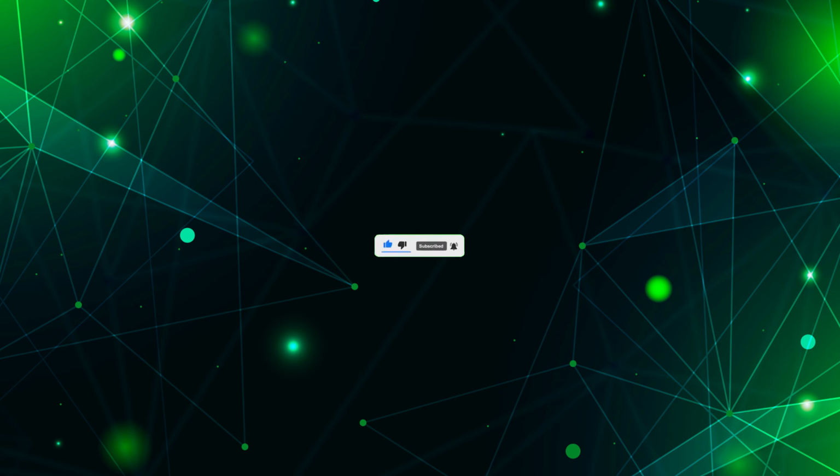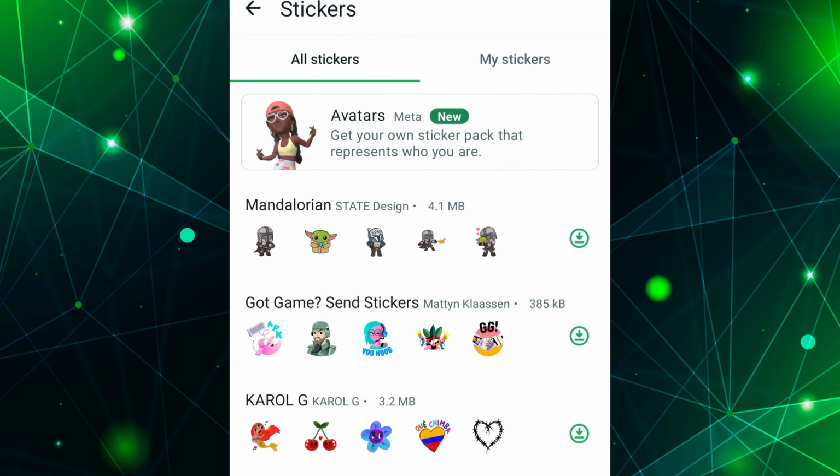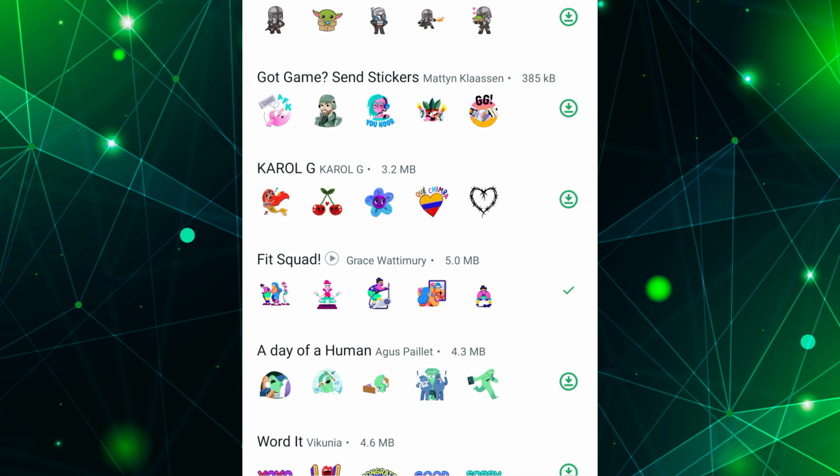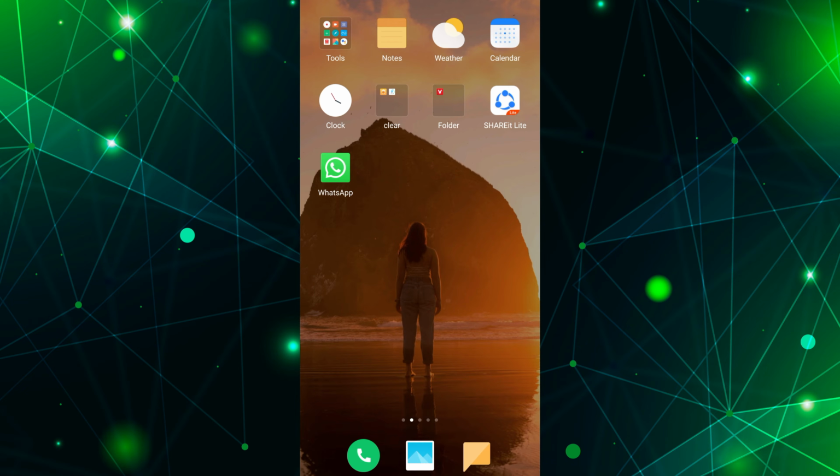Downloaded sticker packs can take up storage space on your device. Deleting unused or less frequently used sticker packs can help free up this space. And having too many sticker packs can make it difficult to find the stickers you want to use.